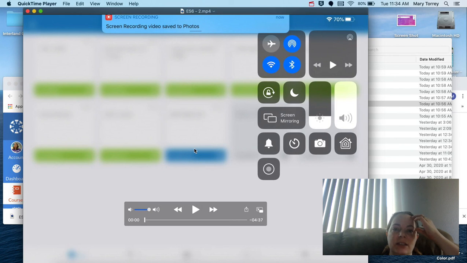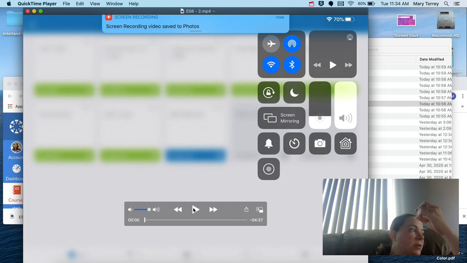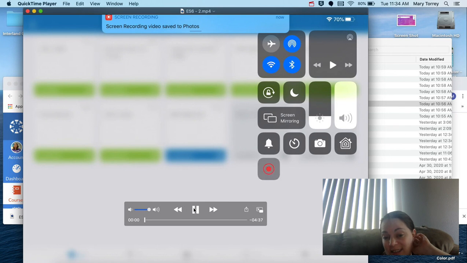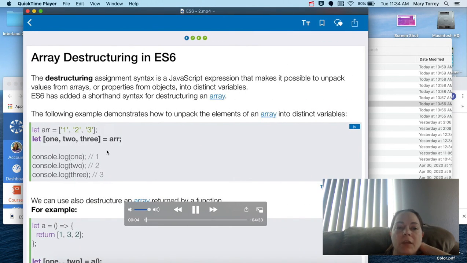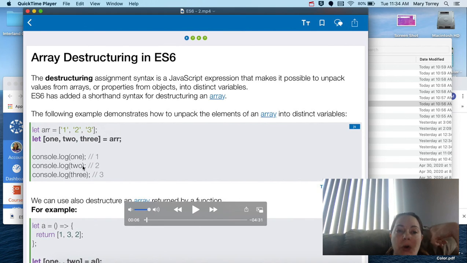So this is for ES6 too. So we're continuing on this. I did this as fast as I could so that I would have more time to talk. So you're going to see me pausing things as we go along. All right, so let's look at some code.